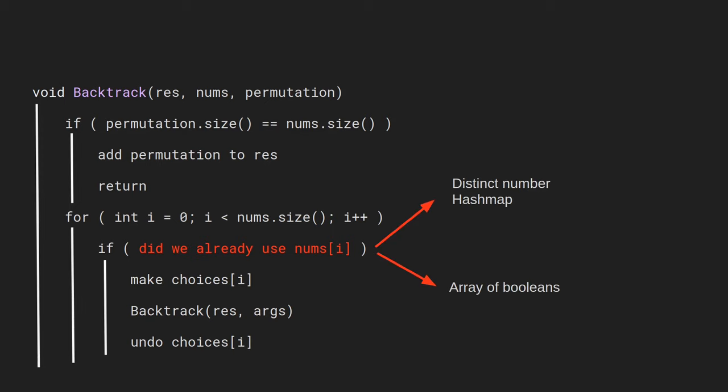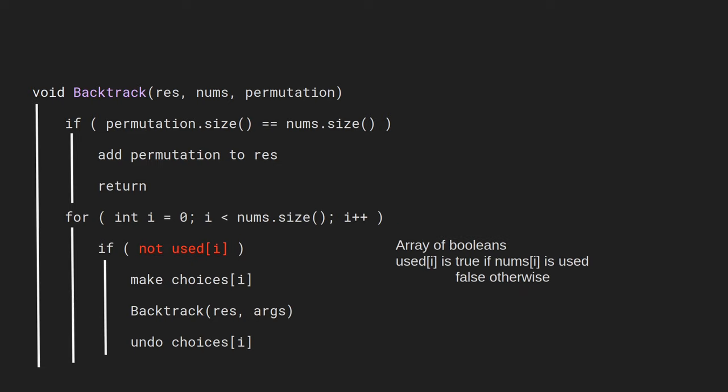And there are two ways to remember if we already used this number. Here, the description of the problem states that we have distinct numbers. So we could use a hash map, or we can just use an array of booleans. And I think the array of booleans is just as simple. So we are going to define an array called used, and used index i will be true if nums index i is used. Otherwise, it will be false. And because we defined a new array, we need to add it to the argument list.